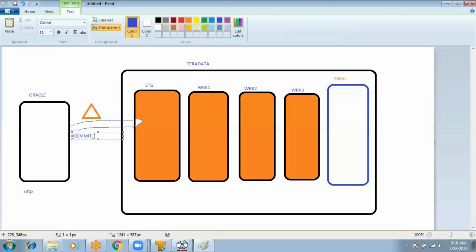Okay, so a timestamp column will be there. A commit timestamp, created date, created timestamp, or updated timestamp will be there. These columns are audit columns. Based on these columns, we will bring that data into Teradata.